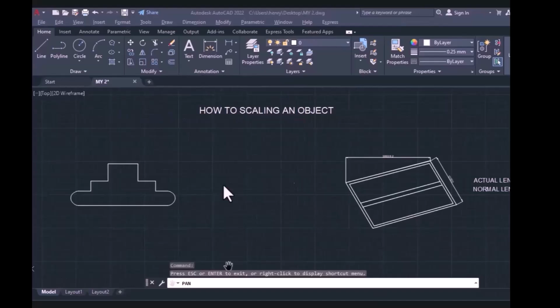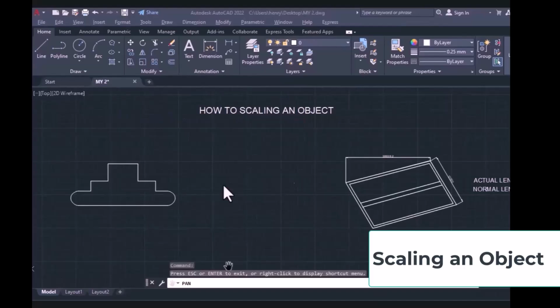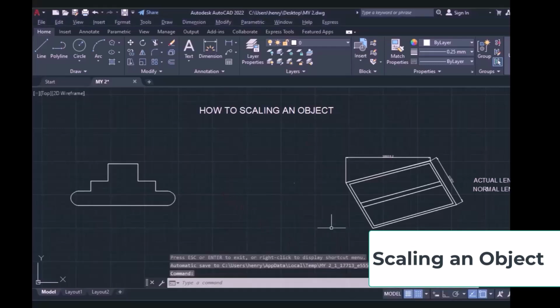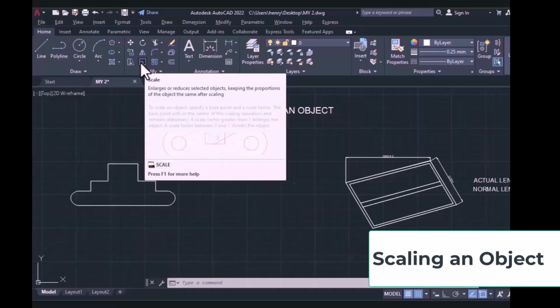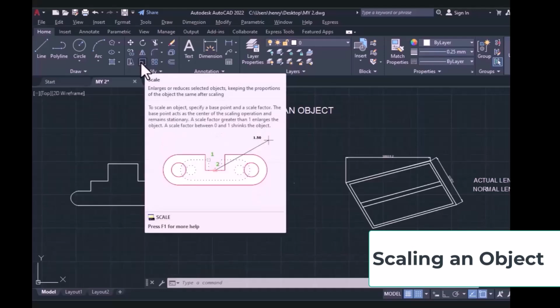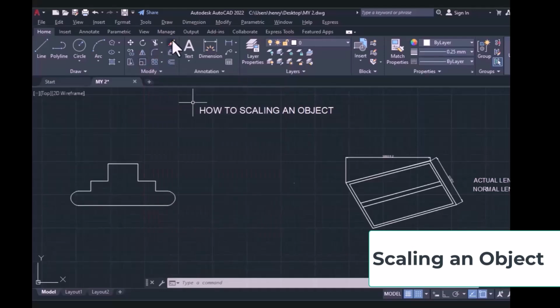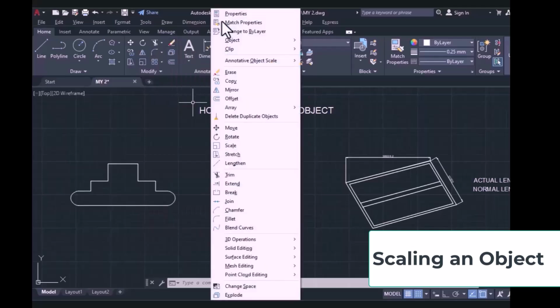How to scale an object? Now, scaling simply helps us to either increase or reduce the size of an object without affecting the properties or composition of that object. To scale an object, go right into the modify command group. Over here we could see our scale tool. You can also access the scale command right inside the modify tab. As you can see, our scale.